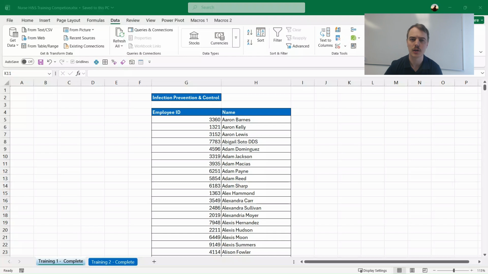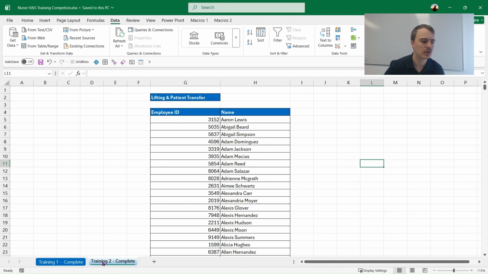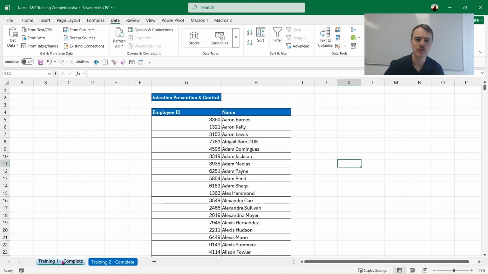So let's get started. Have a look here. I've got in my Excel two different tables of data, two different lists. Each of them is a list of people who have completed a piece of training. So here's training 1 and here's training 2. And I want to know who has only done training 1, who has only done training 2, and who has done both. To do this, I need to use this merge tool.